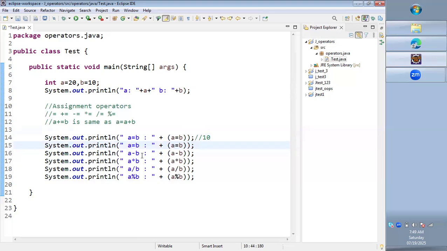That is a plus equal to b. That means a equals a plus b, 10 plus 10. So now the value of a will become 20. And then a minus equal to b, so 20 minus 10. Now a becomes 10 again.